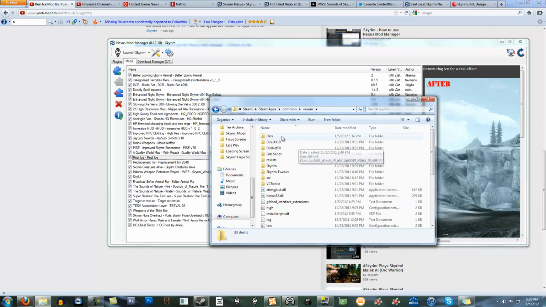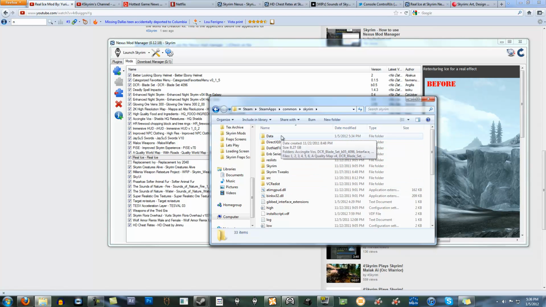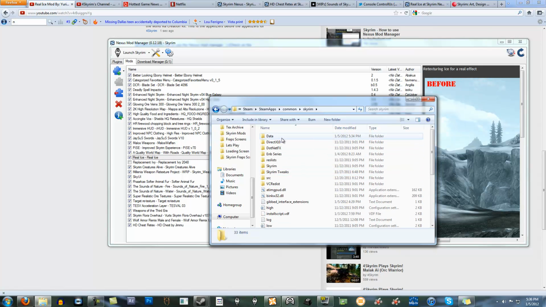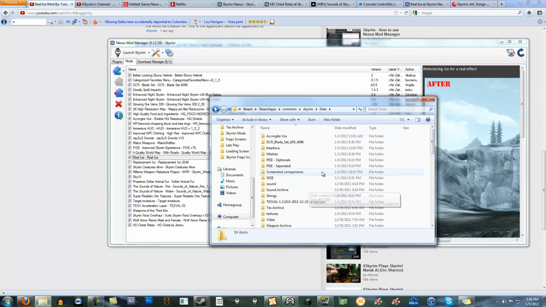So, let's go into Data. This is where all your mods are going to be saved. Well, most of your mods. Some mods are saved in other folders, but the majority of the mods are going to be saved in the Data folder.